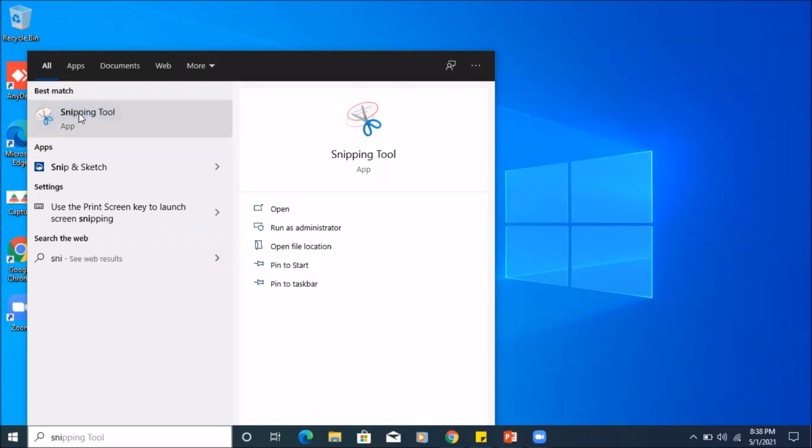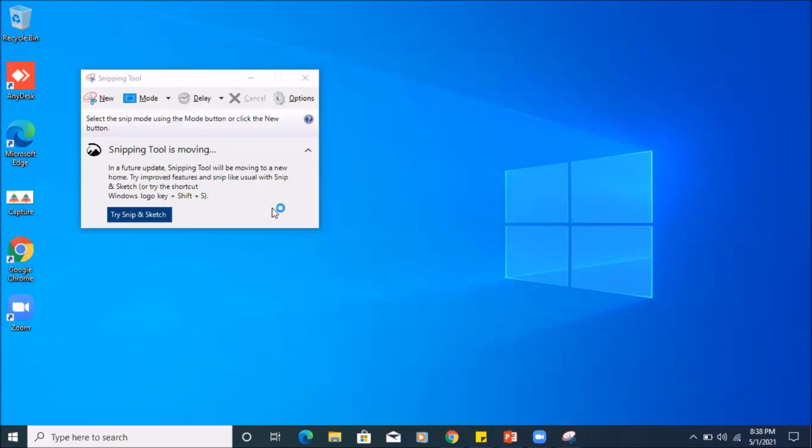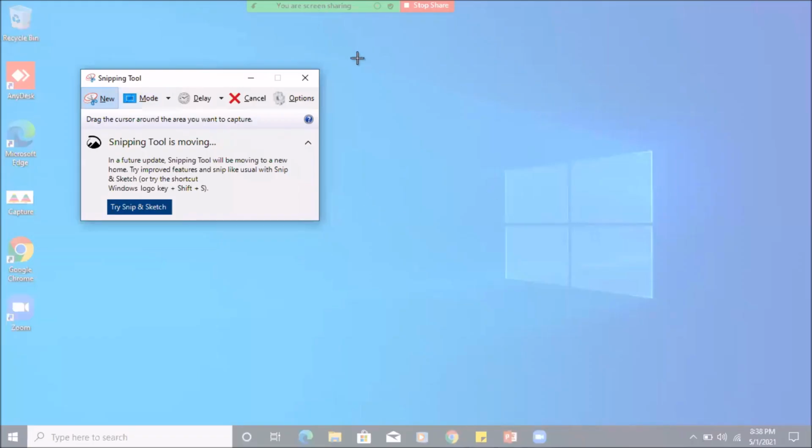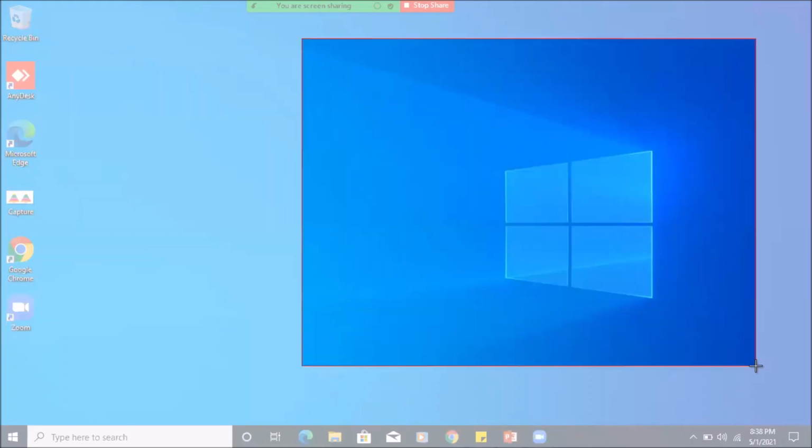What it does is it allows you to take a pic of anything which is there on your screen, and you can edit that also. I'll give you a small demo of the same. So let's go ahead. I'll open it, and the moment you open it, you'll get this, and you just need to click on new, and whatever is there on your screen, you can take a pic of it.